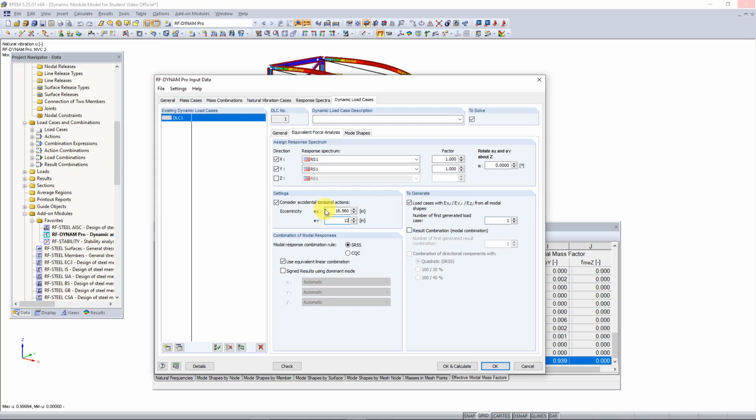Now what we need to do is choose the combination rule for our modal responses. This is how the program combines all of the load cases created from the equivalent seismic forces in each direction into an envelope solution. So there's two options here, the square root sum of the squares, or SRSS rule, or the complete quadratic combination rule, or the CQC rule. The main difference between these two rules, just to sum them up quickly, is that the SRSS rule does not take damping into consideration, whereas the CQC rule does take damping into consideration. For this tutorial, we can set the rule to the CQC rule, just so we can see how damping works, and you can then see that this activates the damping tab up at the top here.